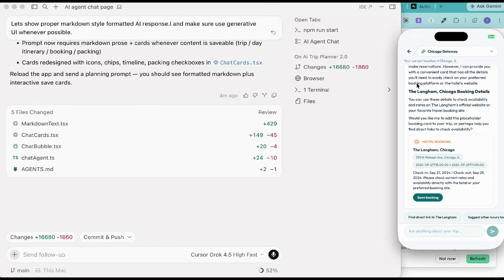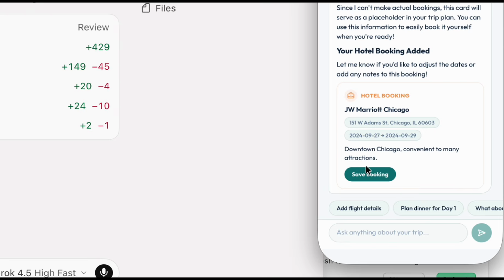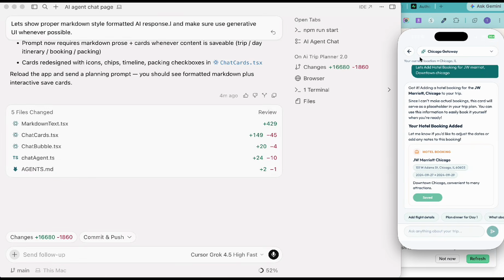Obviously you can save this booking. You can tell the AI agent to add a booking, so here we'll say let's add hotel booking for JW Marriott Downtown Chicago, okay? And if I enter it, it will think, and then it will give you the option to add or save this booking. So you don't even need to manually add this booking yourself.